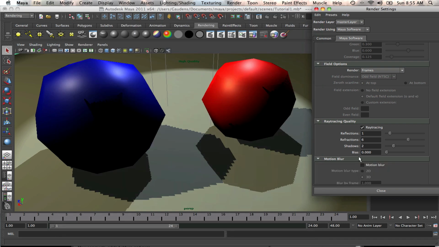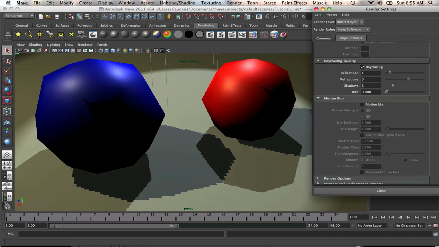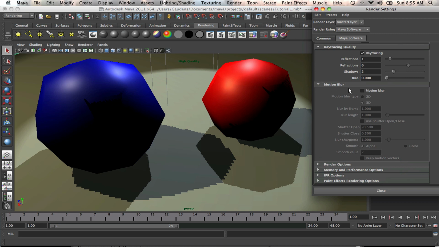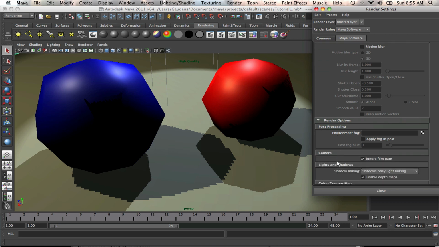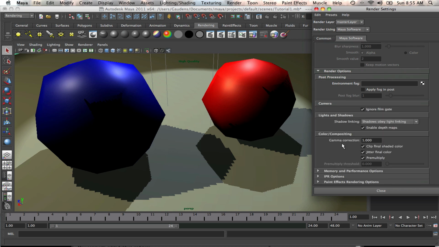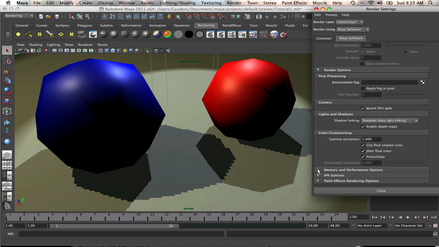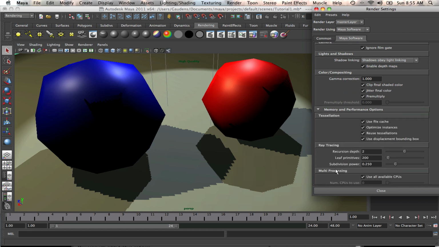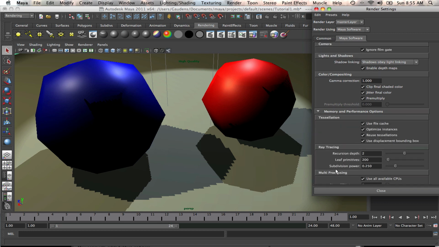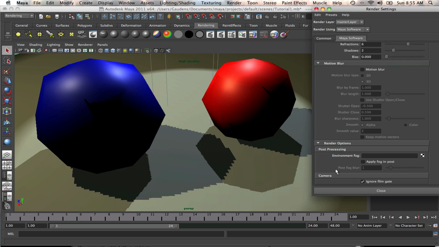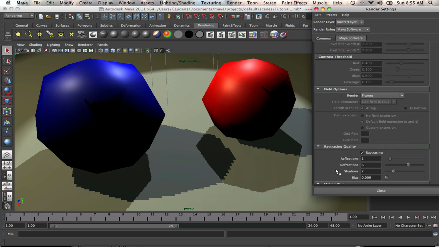Motion blur is just motion blur, and you've got all these other attributes that are self-explanatory. So guys, that's it about the Maya software renderer. Now let's go ahead and learn more.